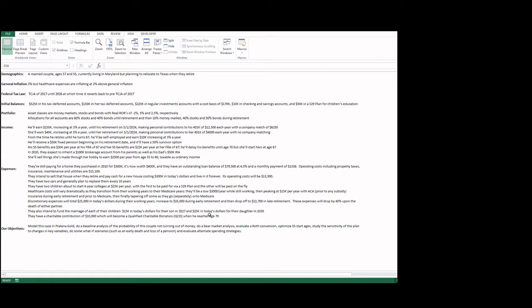They also intend some one-off expenses to fund the marriage of their children. They're anticipating $15K in today's dollars for their son in 2027 and $25K for their daughter in 2030. Finally, they have a charitable contribution of $10,000, which will become a qualified charitable distribution when he reaches age 70.